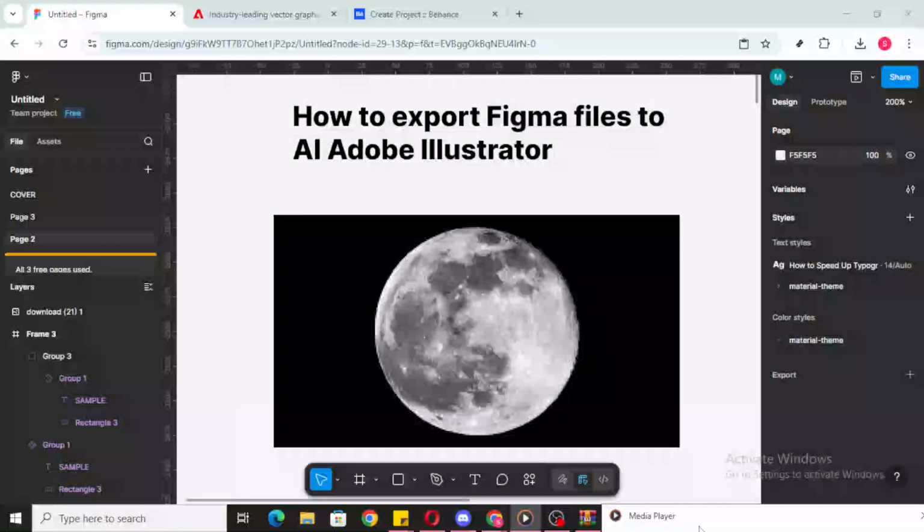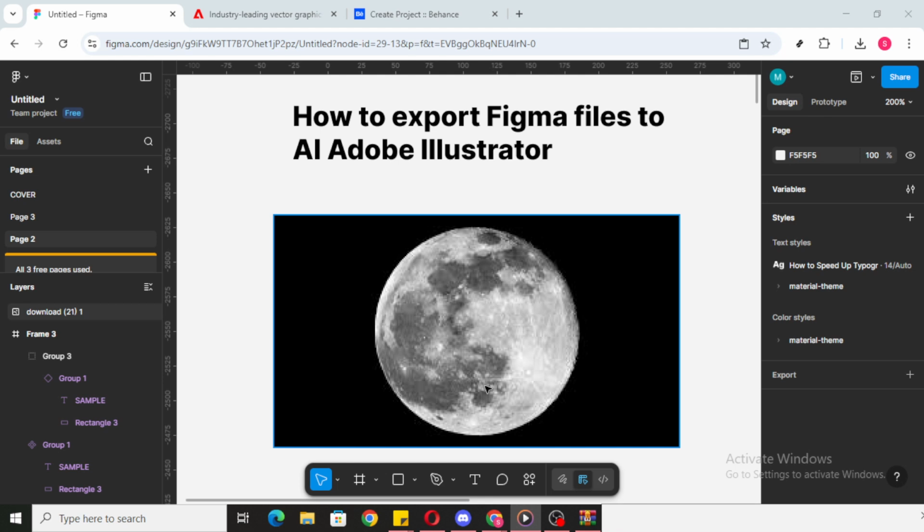In today's video, I'm going to teach you how to export Figma files to AI Adobe Illustrator. If you design in Figma but need to refine vectors, prep files for print, or hand off assets to someone working in Illustrator, this simple workflow will get your artwork across cleanly and quickly.